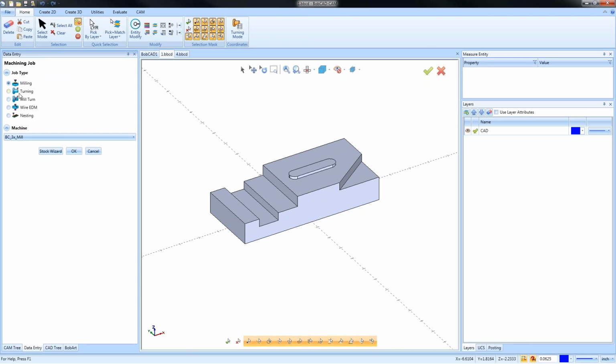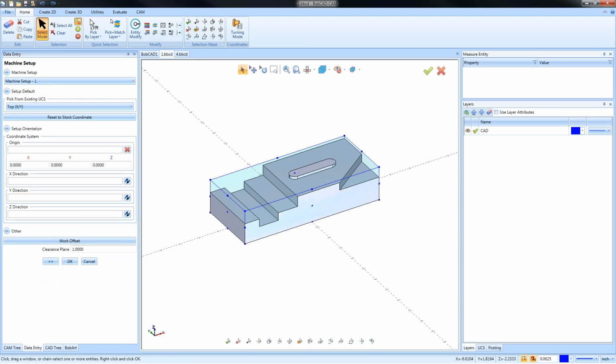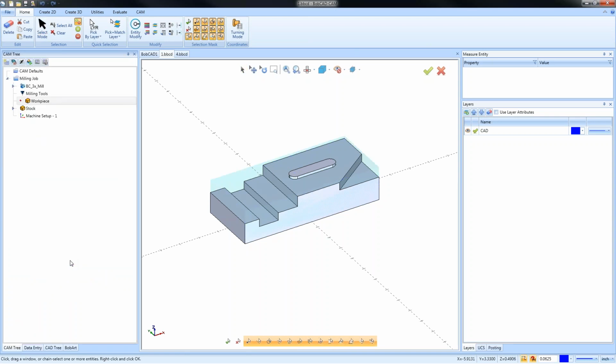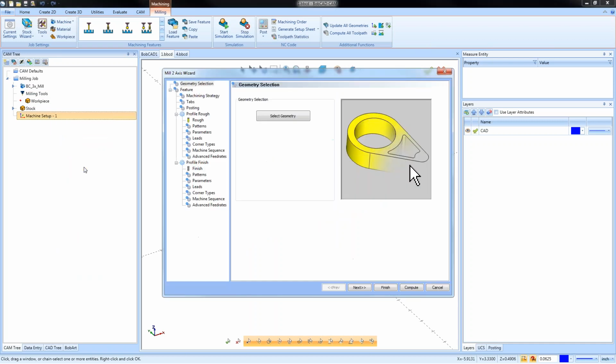All right, so we're going to do mill job 3-axis. We're going to run our stock wizard here. We're going to set where our 0 position is. Okay, you can pick any position that you want. I'm just going to pick this location here. All right, now we're going to come into our machine setup. We're going to right click. We'll come down to mill 2-axis.